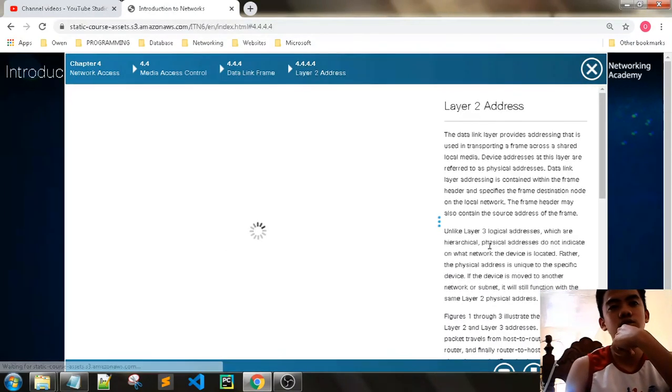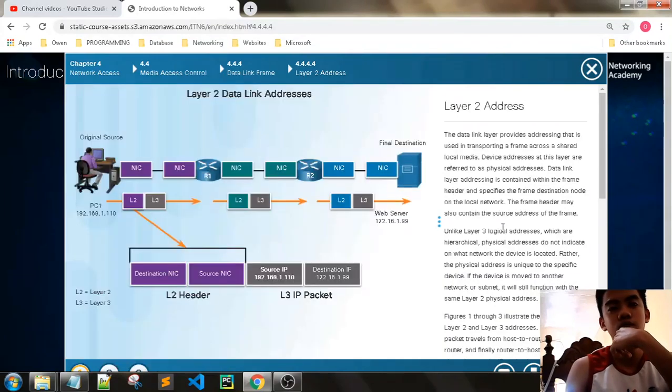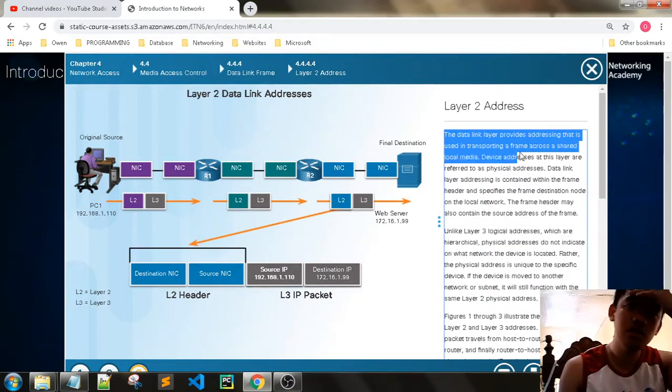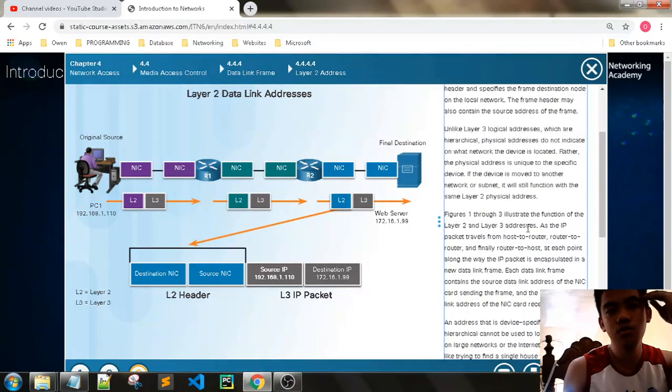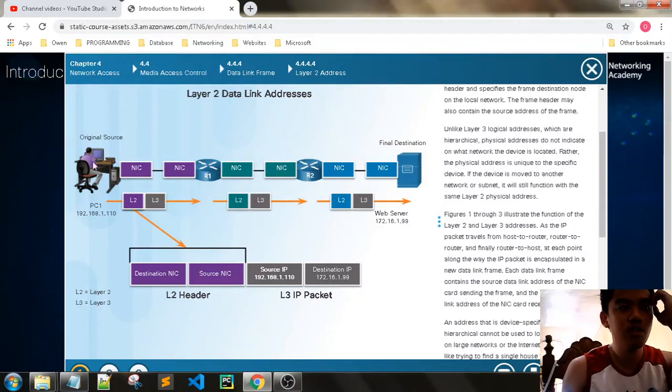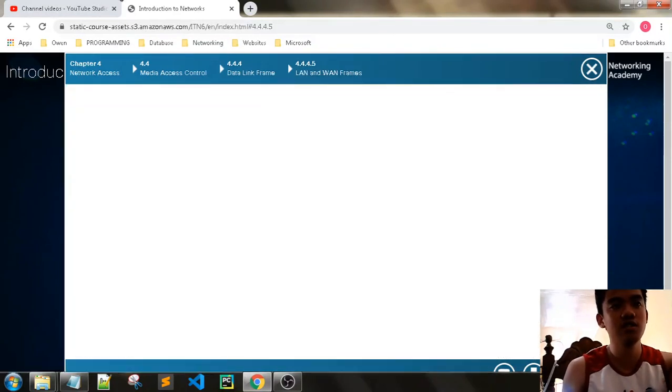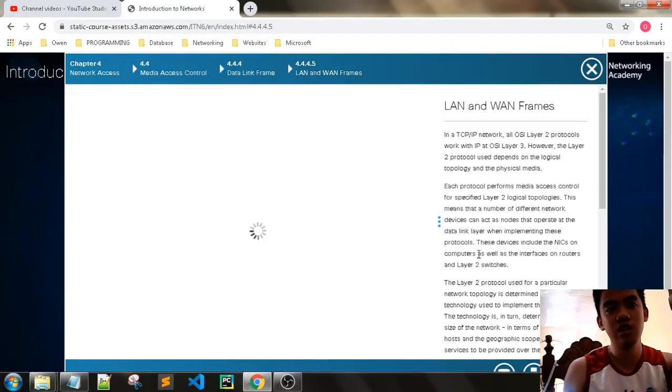Layer 2 address. I think this is the MAC address. The data link layer provides addressing that is used in transporting frames across shared local media. Device addresses at this layer are referred to as physical addresses. This is the MAC address, the physical address of the device. This is also unique.